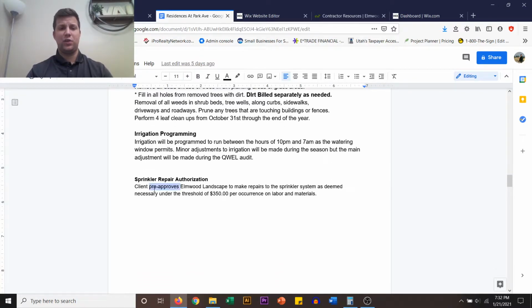This is an interesting one I added in this year. So essentially, client pre-approves us to make sprinkler repairs as deemed necessary under the threshold of $350. This is huge for us because then we don't have to seek permission and wait. If there's a problem, we see it, we just take care of it, it's noted in our software, and we bill the client for it.